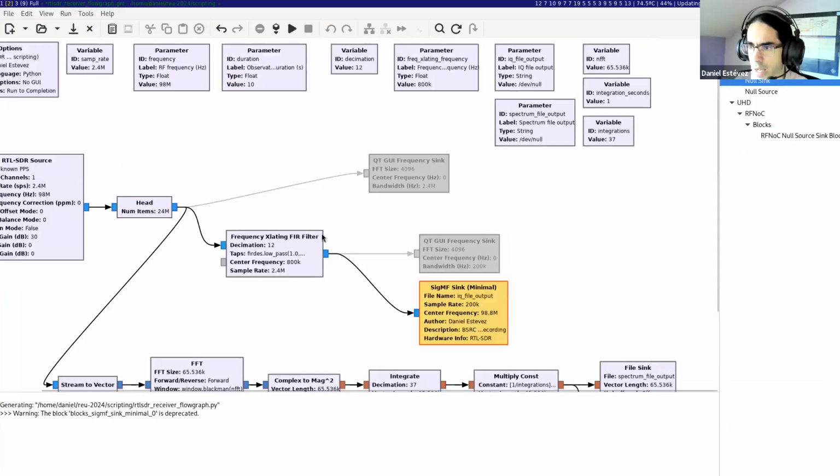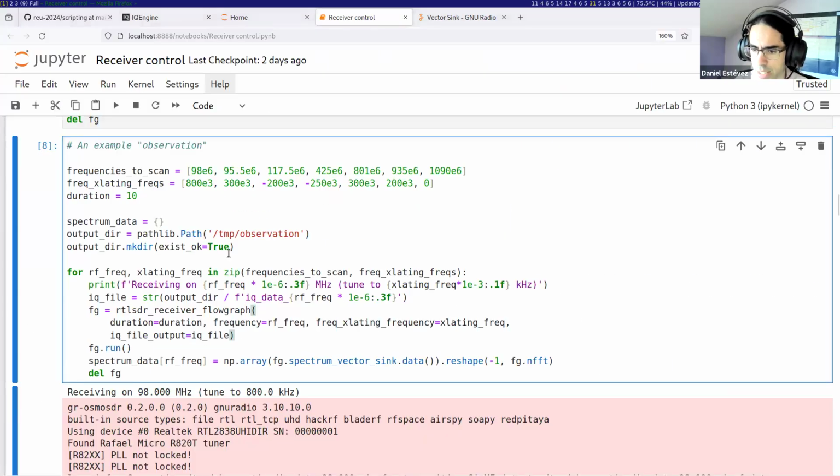And the spectrum file is still going to be /dev/null, because the way we will access the spectrum information is using the spectrum vector sink data, because it's just a small amount of data, so we can have it in RAM on the vector sink and we don't need to write a file for it. So this is the same as before. We are converting to a Python array and reshaping it as a matrix, and we are storing it in this Python dictionary, which is indexed by the RF frequency.